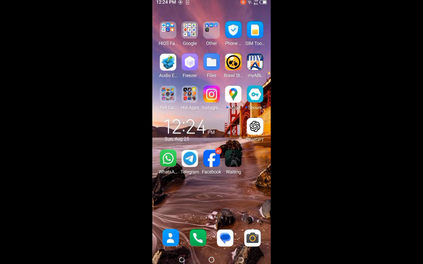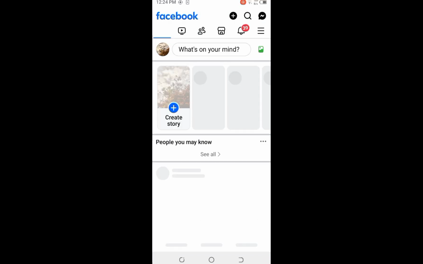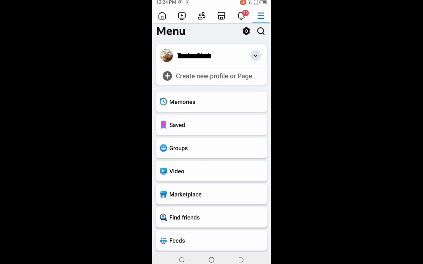Let's get started. First, open up the Facebook app on your phone, and once you are in the app, we need to get to the settings. Now to access your settings, tap on the menu button, and this will open up a list of options.